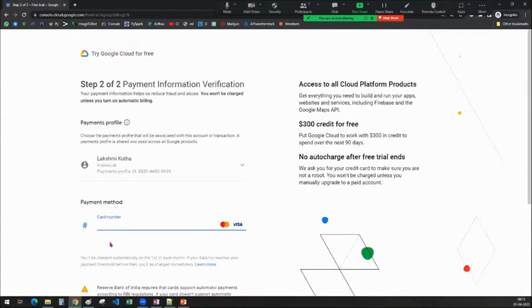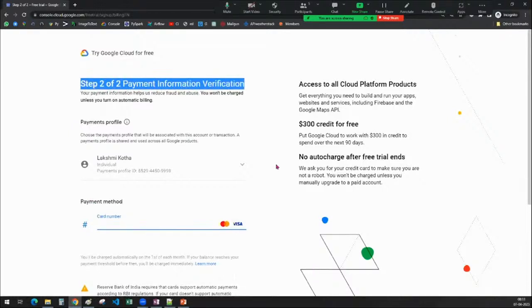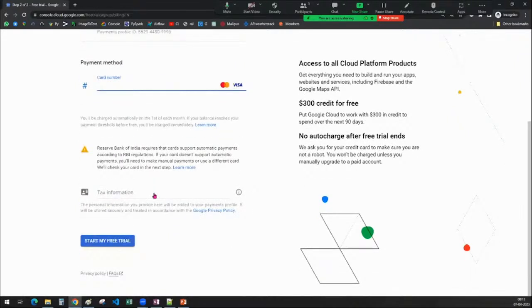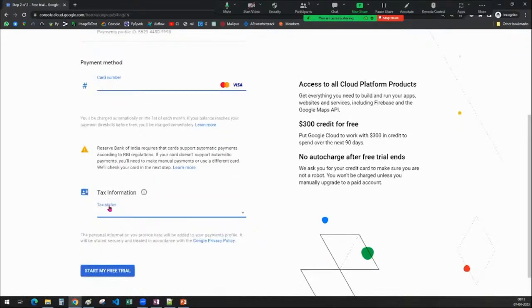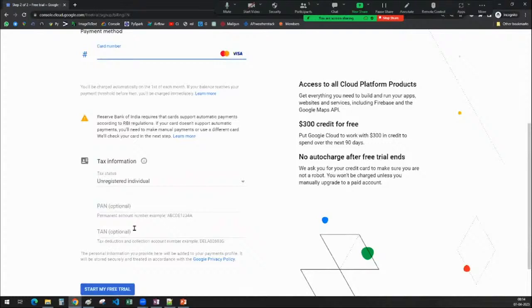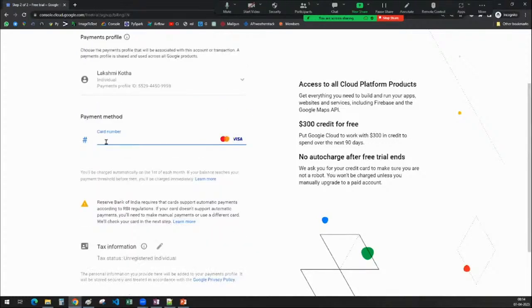Okay. Now in the second step, this is our final step, sir. What we have to do is enter our card details and the tax information. For the tax information, click on tax status, click on unregistered individual. That's it. Okay. Click on this one. For the card details, we have to provide the card details, sir.